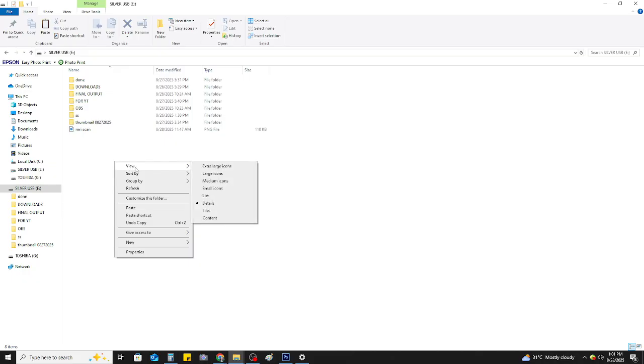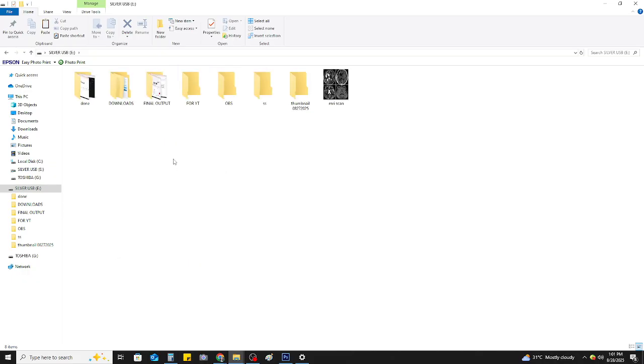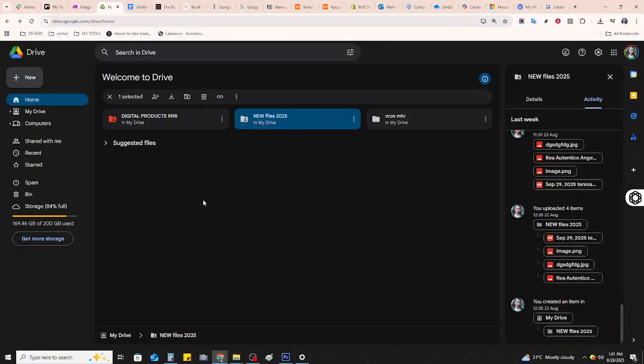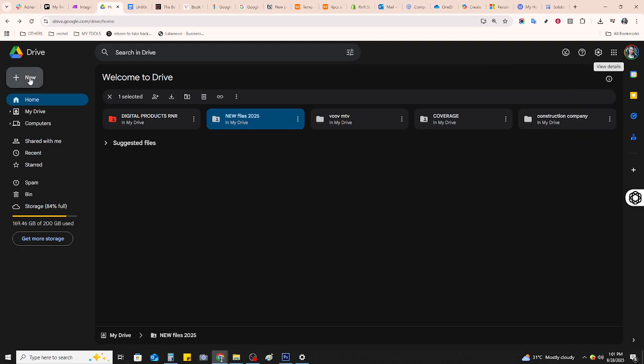Having secured a copy on your computer, we'll move towards uploading these files to Google Drive for even easier access and sharing capabilities. Head to Google Drive and log into your account. Once you're in, click on the plus new button, then choose File Upload if you're uploading individual files, or Folder Upload if you've copied the whole folder.